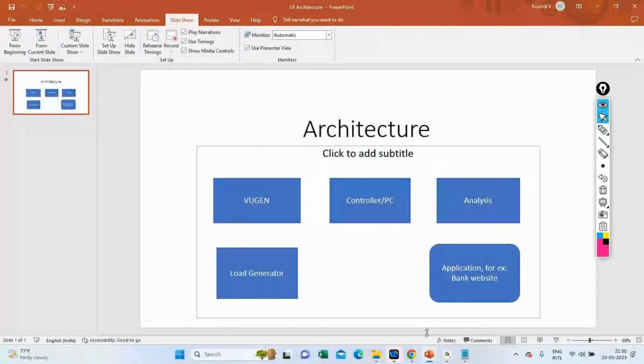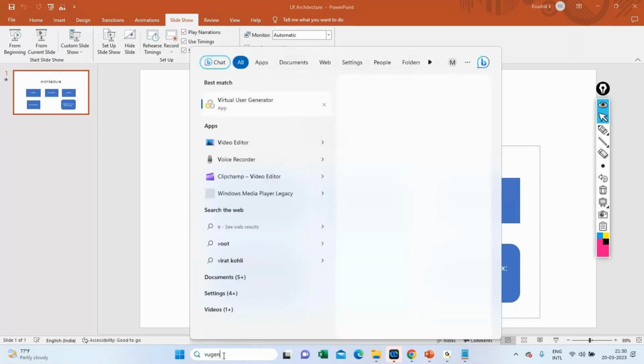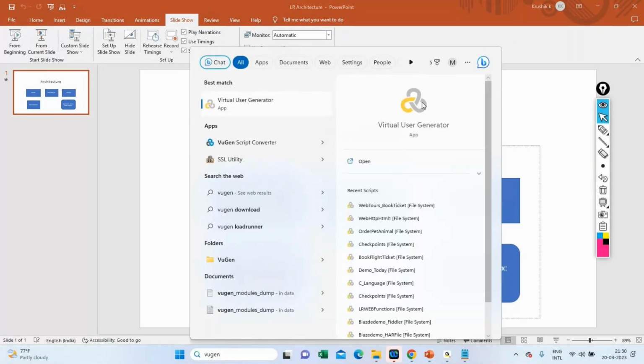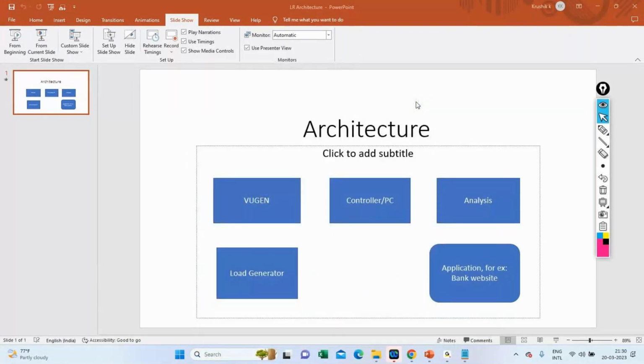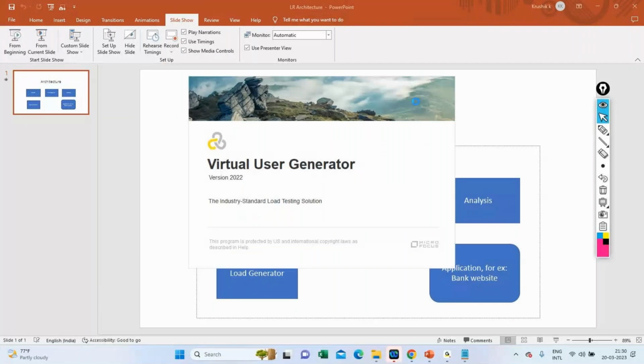Once you install LoadRunner, if you go to search and type VuGen, you will see that component. This is the component. Click on it so that it will launch VuGen, which is primarily used for developing, recording, or generating the script. So it's launching VuGen.